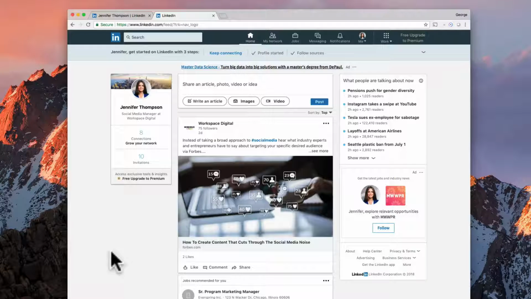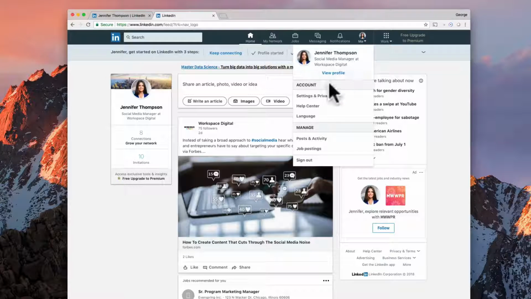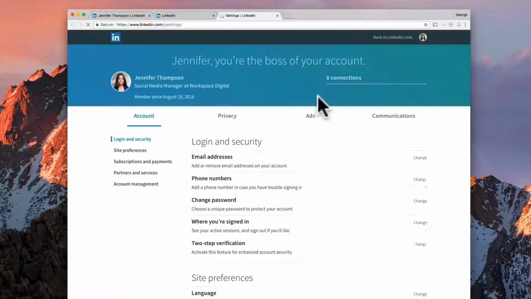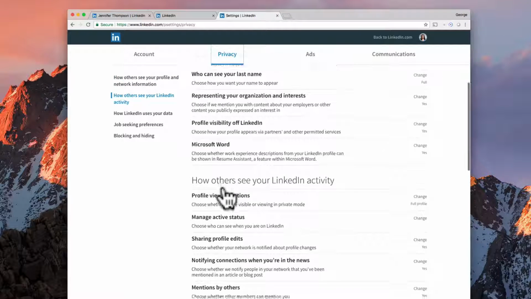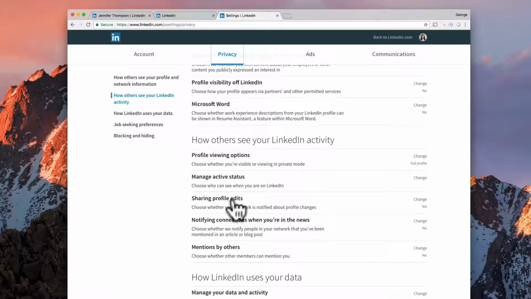Once you're logged into LinkedIn, just click on your name and then scroll down to settings and privacy. And then you have a lot of options here, and I'm not going to cover them all. But if you click over to privacy, here you can see a number of different options. One of which I think is important is this sharing profile edits.